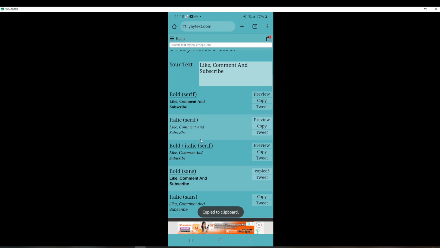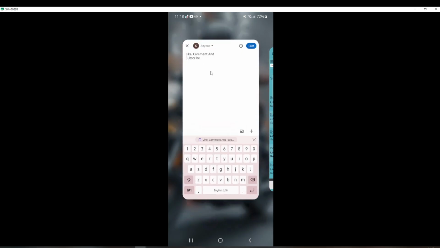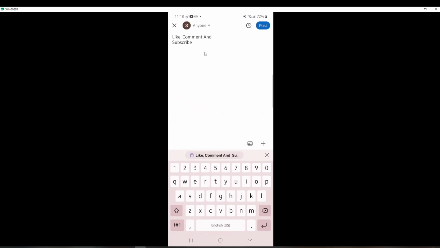Then head back to your LinkedIn post and paste it right where you want emphasis. You'll see your text appear in bold immediately. It's still just text, no images or special formatting, so it will behave like normal text when someone views it in their feed.